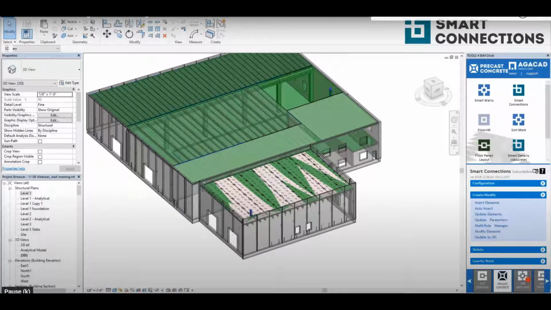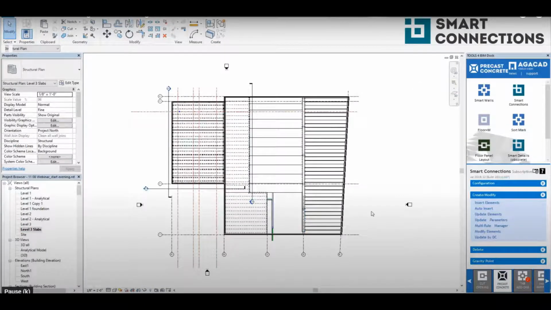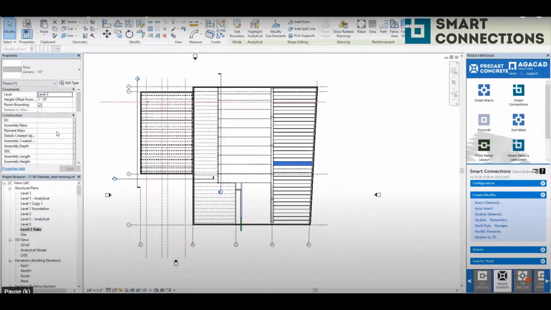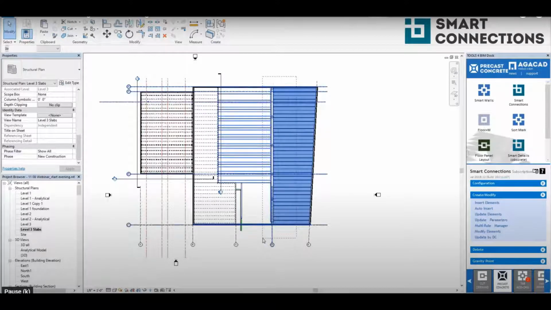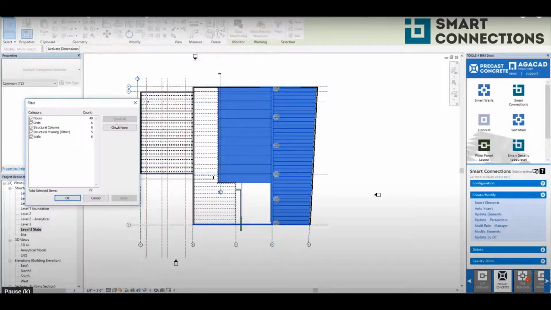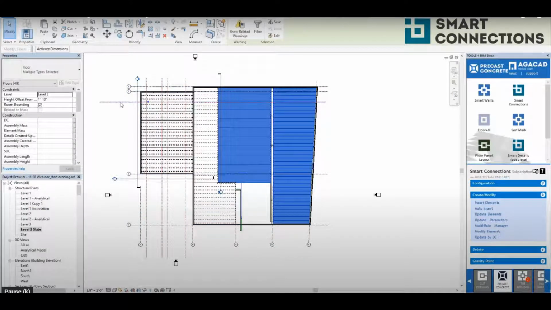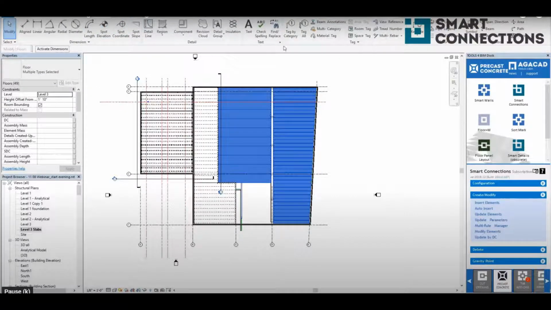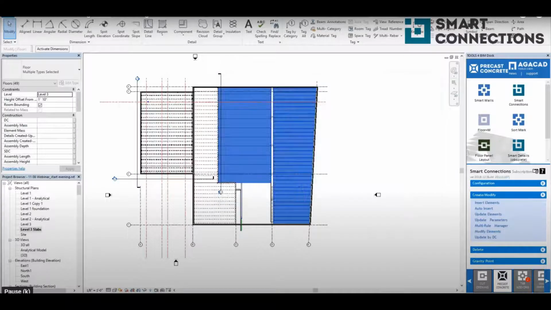Okay, and how would you renumber elements? Let's go to the roof. Now all of my slabs are created, but they don't have any mark value. So let's renumber them and add these values. Actually, now I'm going to select all of these floors, and then I will go to Annotate and Tag All, and only selected floor tags. All right, no leader, horizontal, and click OK.